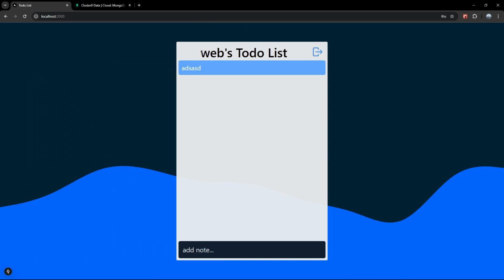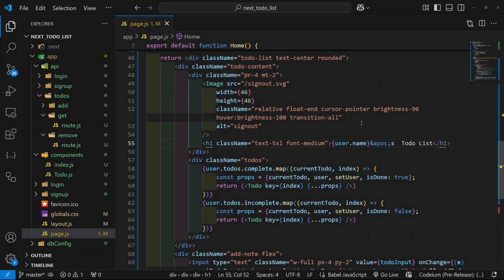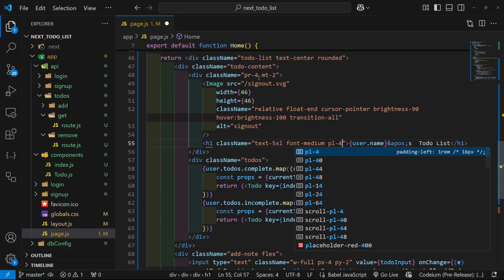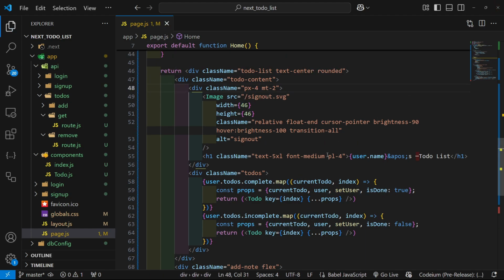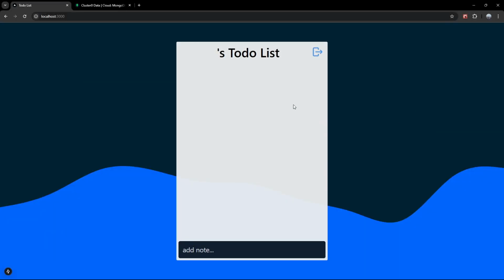But we can still see that it's a lot more to the left than it is to the right. So to fix that, what we're going to do is simply just add a padding left of 4, since we have the padding right of 4. Or actually, let's just set this to padding x of 4 and this to padding left of 4 and see how that looks. So there we go. Now we can see that this is centered.